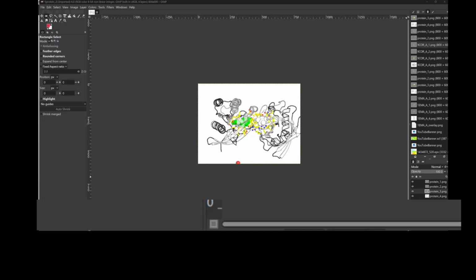Now we go into GIMP and look at the overlay. Again, I just did File, Open as Layers, and then found the images, and they're ordered 1, 2, 3, 4. So this looks pretty good. We have a green ligand and a white ligand, the rest of the protein is in black and white, and we have the yellow residues.